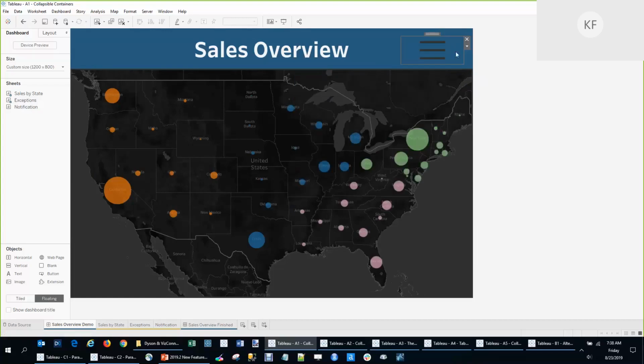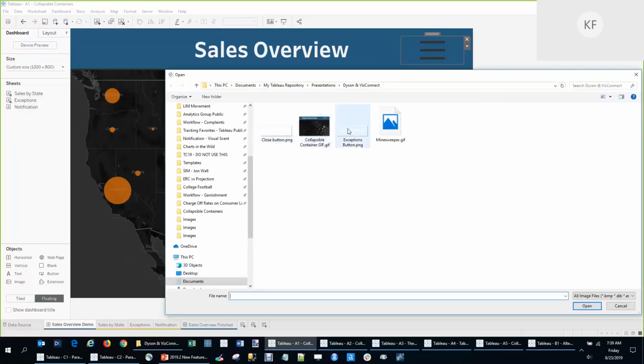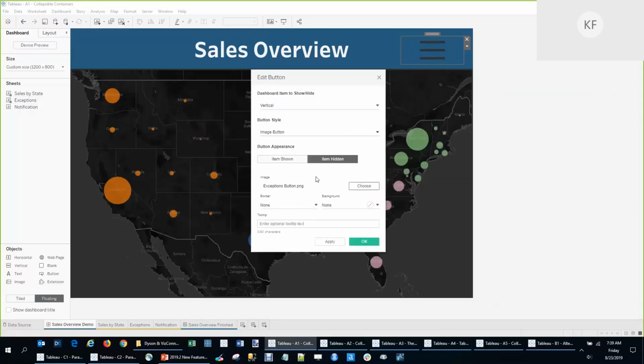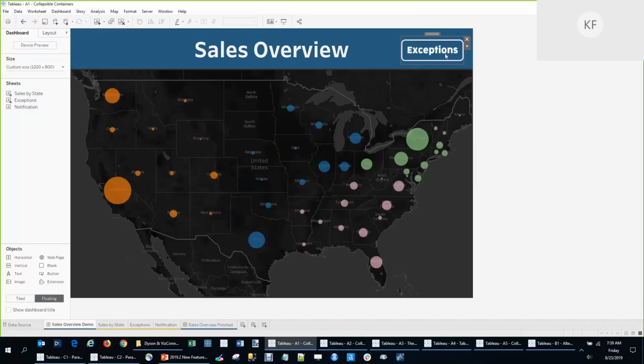What I typically do is draw a nice little button. If I hit this little down arrow and hit edit button, I've already drawn a couple of buttons. I do that in PowerPoint and have blog posts about how to draw in PowerPoint. You have two options: an item shown and an item hidden button. Item hidden would be this little hamburger chart. I'm going to pick a button that shows, and it's a white button, so it's a little hard to see, so I'm going to pick a close button. If I hit OK, we have this nice little button here.